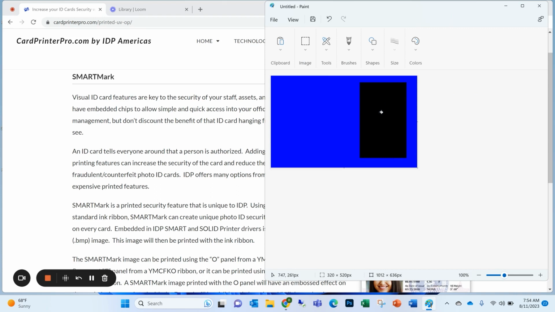Go to the paint bucket, and now that zone is black. So now that zone right there, again, will be printed in the black panel. But let's say you had another area that you wanted to have black as well. So you can just do it again.